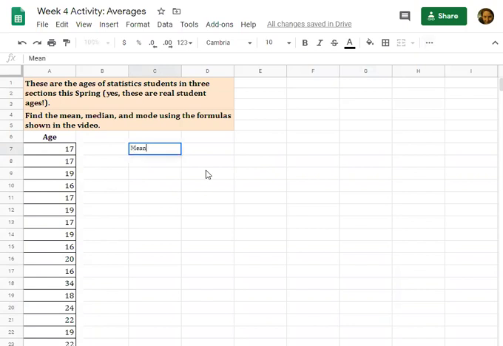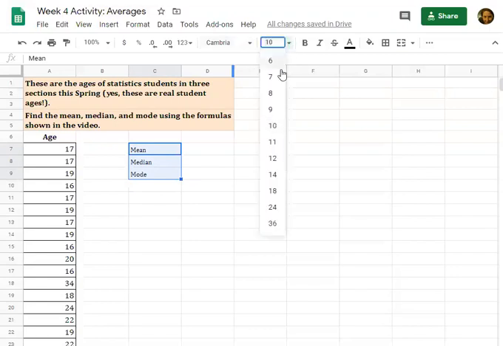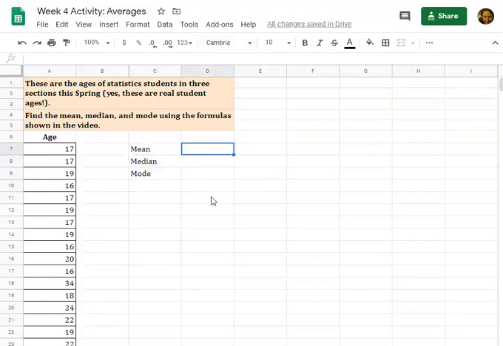So we might put in mean, median, and mode. And I feel like the text is a little small here, so I'm going to highlight it. And I've got my font size and font up here, so I'm going to make it a bit bigger. I'll just make it 12. Okay. So now I'm going to fill in my mean, median, and mode.